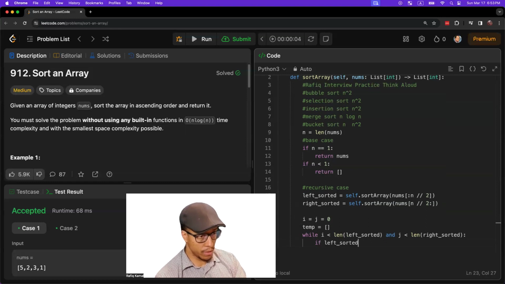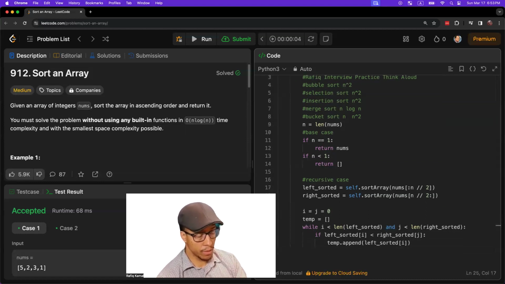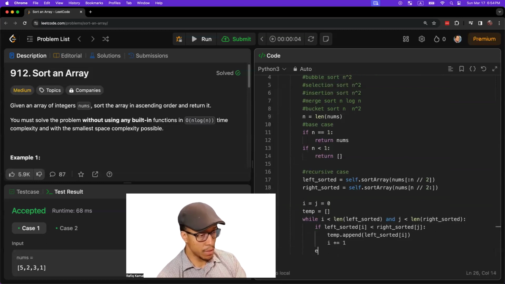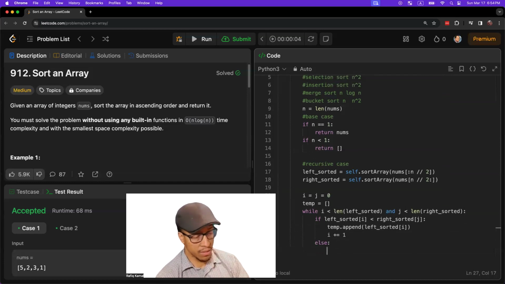if left sorted of i is less than right sorted of j, then temp dot append left sorted of i, and then we're going to increment that i pointer. Again, it's kind of like a 2-pointer situation. And then the other situation is that it's not smaller. And then we're going to append right sorted.